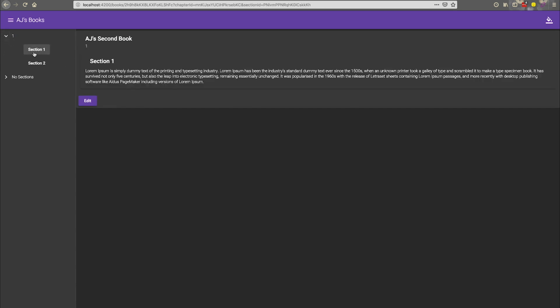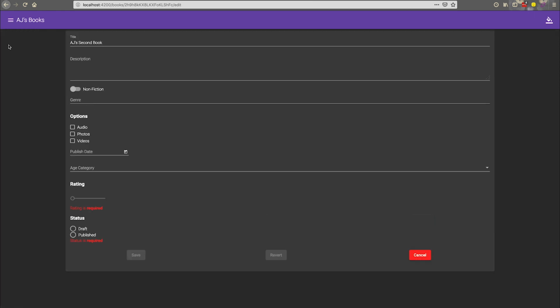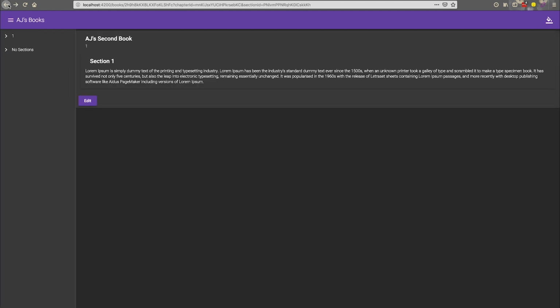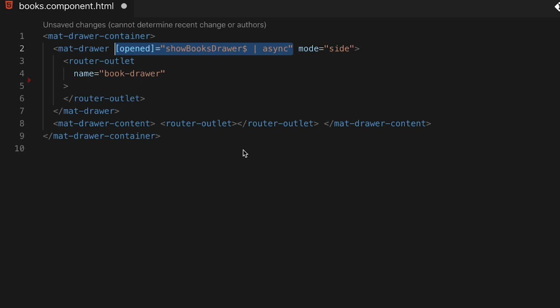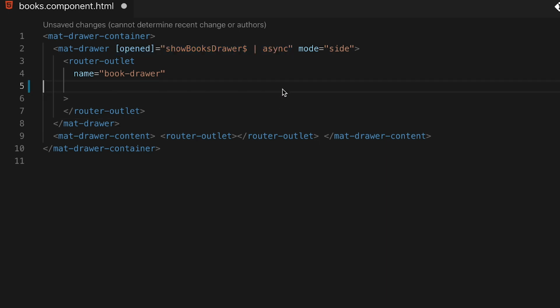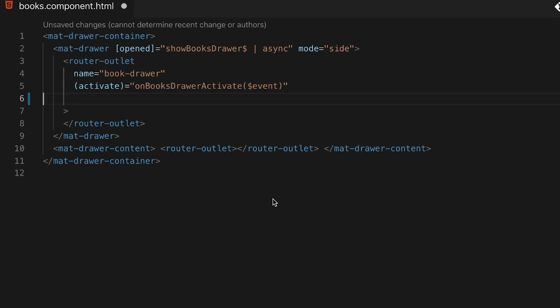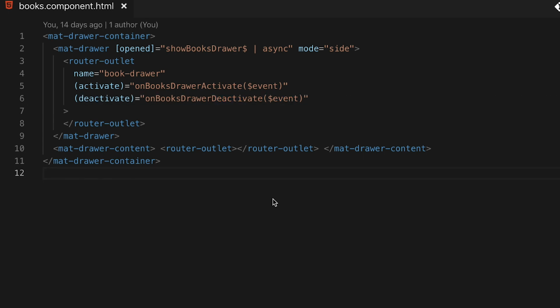So if you look at the left-hand side here, whenever we enter a list or an edit view, the drawer collapses and moves away. And anytime that we are in the detail section, it shows up again. The material drawer has a property called opened. We'll pass that a behavior subject that has true or false in it, and whether or not to show that the drawer is opened. We'll then use the router outlet's two output properties, activate and deactivate, so that we know whether or not the named outlet book drawer is actually being used.